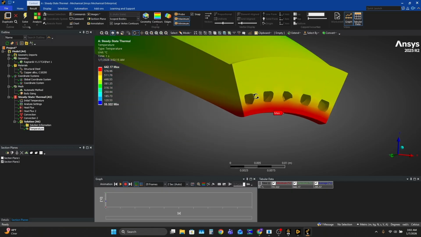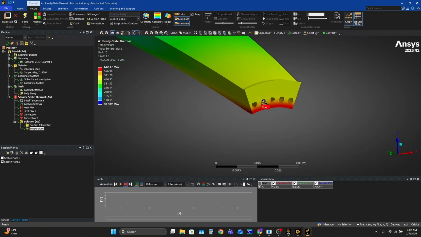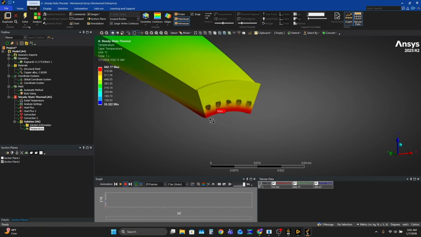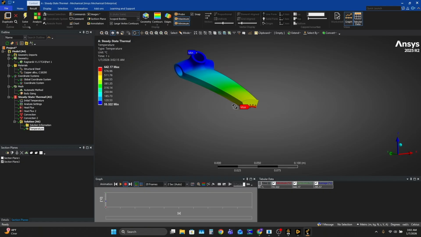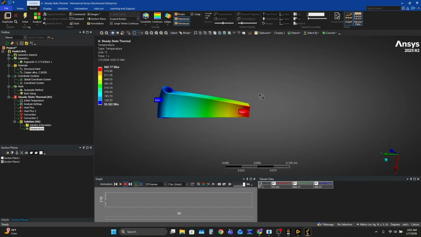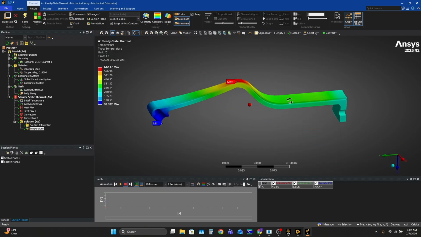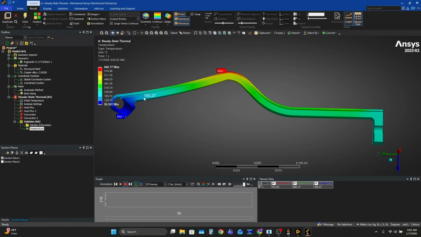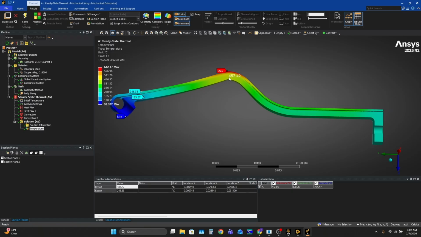Now we can see how the regen channels, which look a little bit funky here, are dissipating the heat away from the inside of the chamber to the coolant. And then through this cross section, we can also see how after the regen channels, generally speaking, the temperature is much, much cooler.